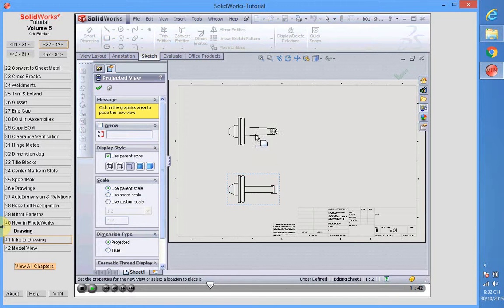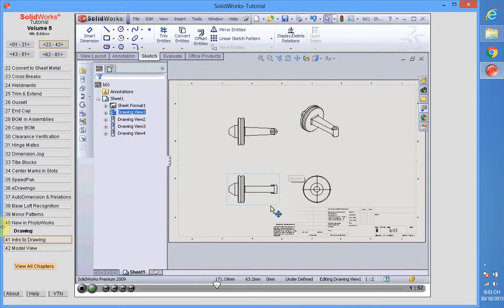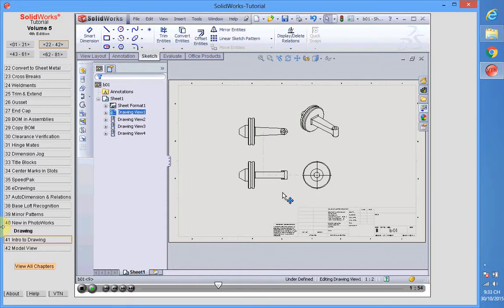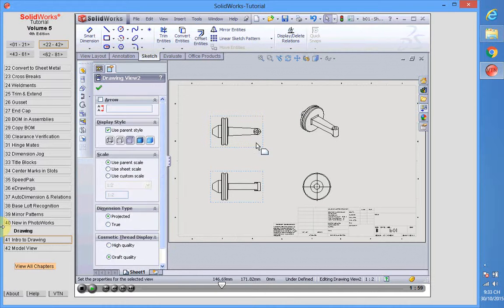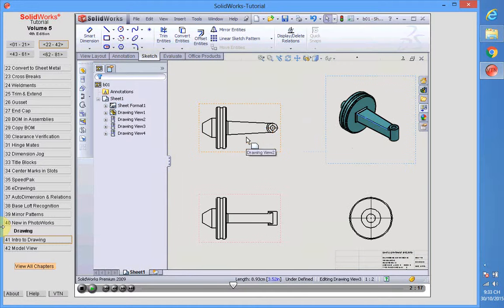Here's my top view. Drag it up this way for the isometric view and drag it out sideways for the side view. Let's click the escape key. Now I can grab and reposition each view. Next, let's change the appearance of my isometric view. I want it to be shaded with edges. And OK. All right, let's zoom in a little bit.